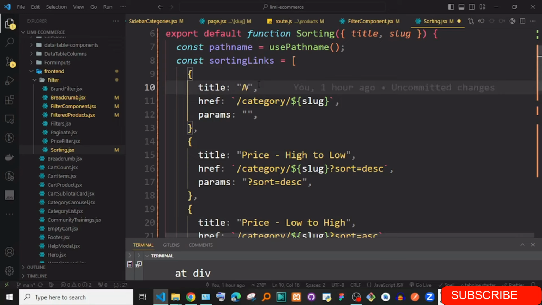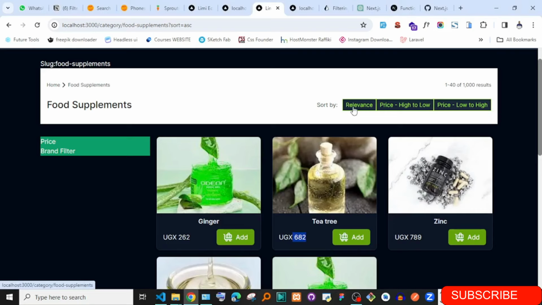Now if we put A to Z, I think we'll be needing to change something, because that one would be another one. Let me just first wait, because if we put A to Z, so here it will be sort. Maybe title. We can just leave that one as A to Z, but it would be sorting by title, I guess.